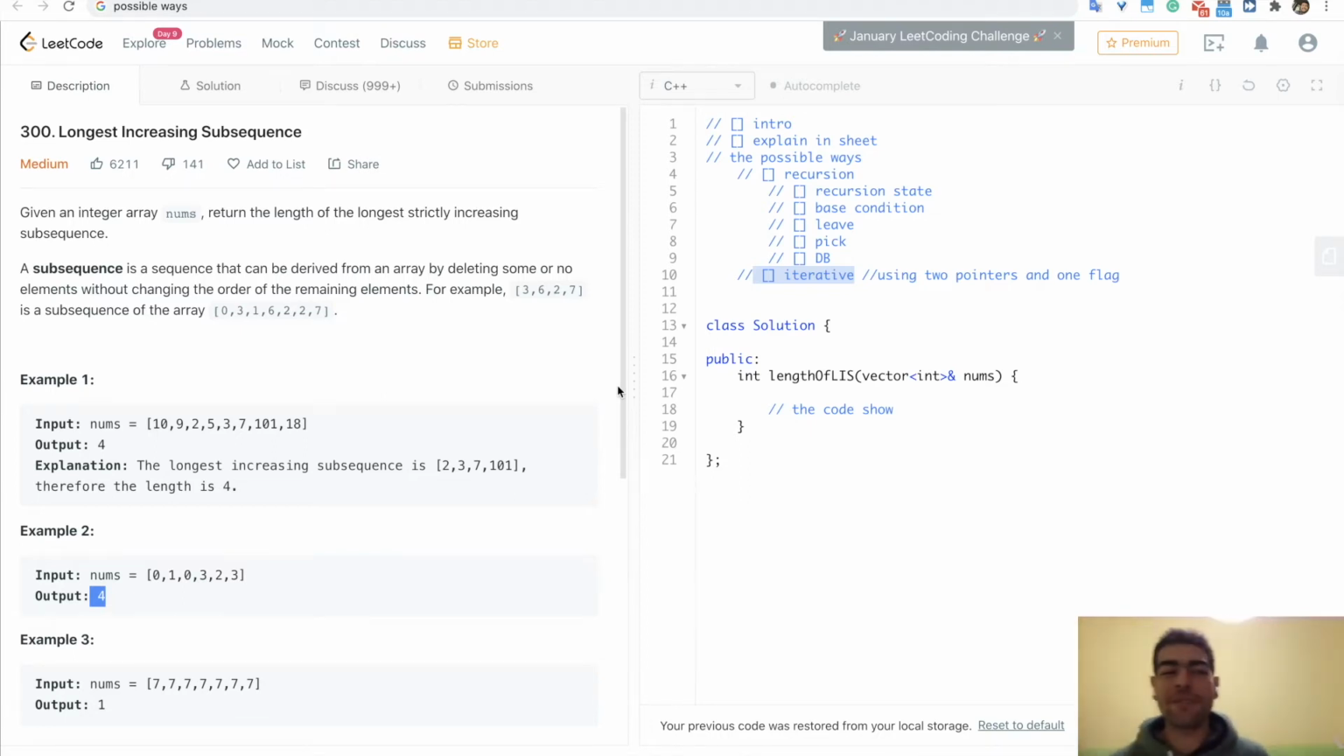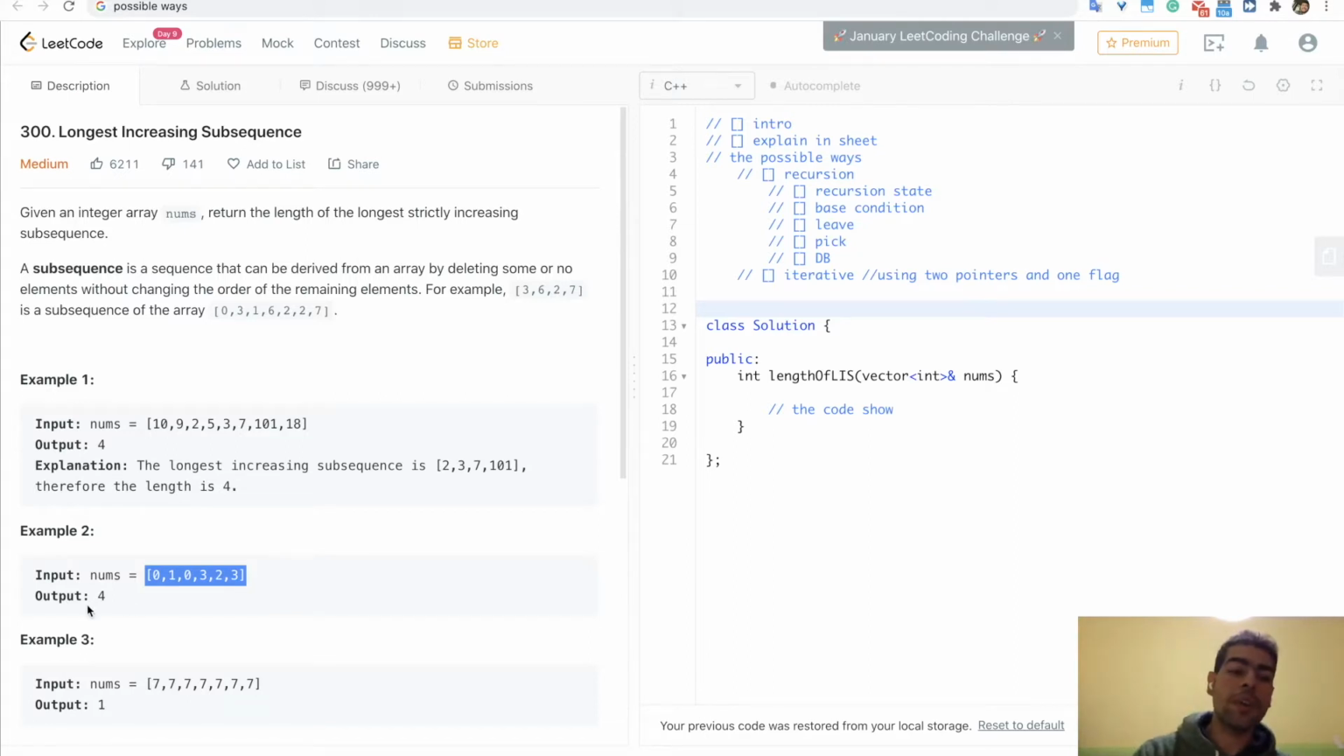This is Harvest, and today we are going to solve the longest increasing subsequence problem. It's actually a very popular problem in interviews. Also, it's a complete search problem with DP. First, we'll take this example to explain why we get 4 as an output from these elements.